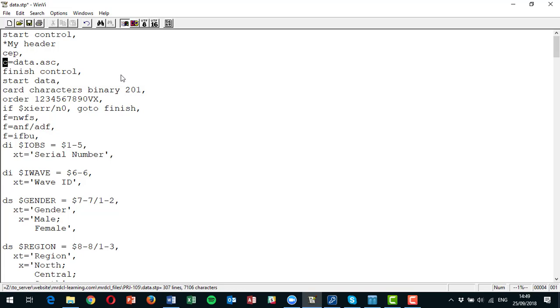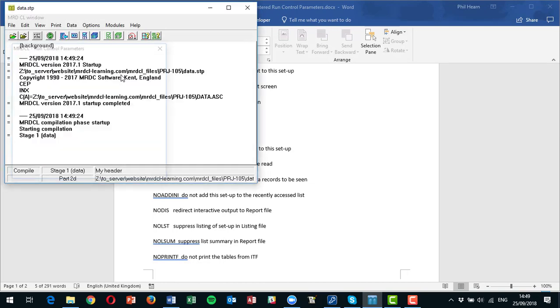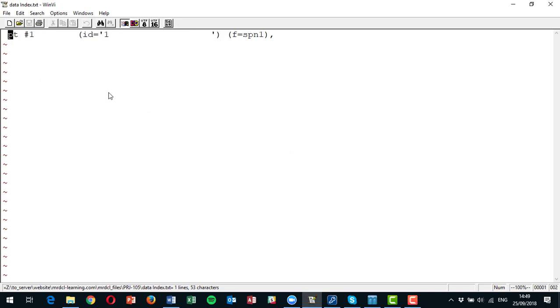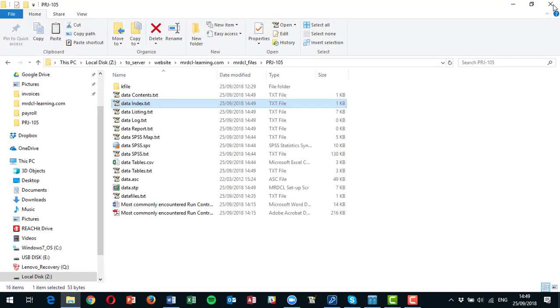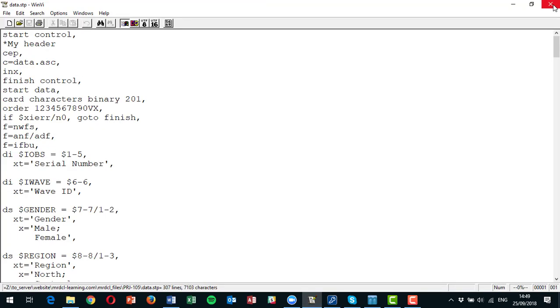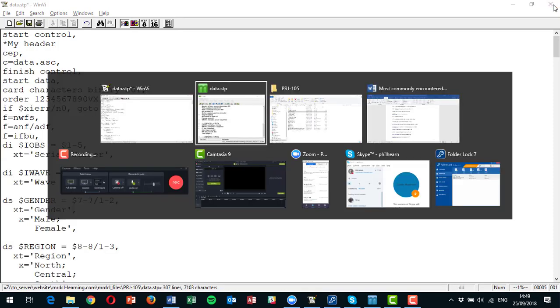The next one is INX, and that produces an index file. So I think, again, I'm going to run that so you can see it. So there we are, it's done that. And you'll see we've got an index file here, and it tells me what table it's output. So it's output table 1 as ID 1 starting at page 1. And these are actually producing MRDCL commands that would work in a print stage, which is rarely used in MRDCL, but it's a way of getting script out so that you can generate your own print stage.